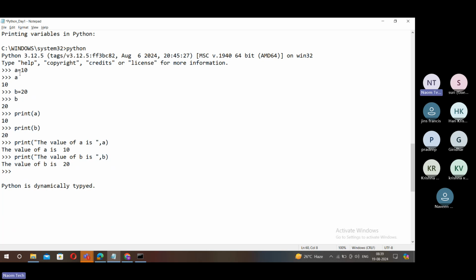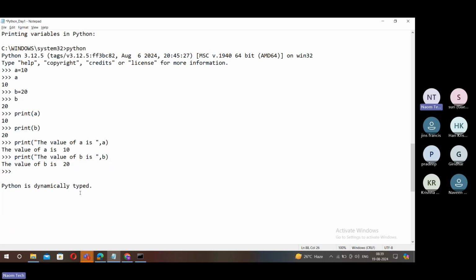Now, this is the one important point you need to understand. Python is dynamically typed. What do you mean by dynamically typed? It means you don't need to declare data type. Python itself declares data type implicitly. Okay, let us add that point. In Python, we don't need to declare data type.